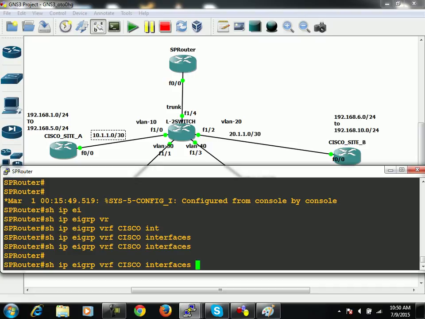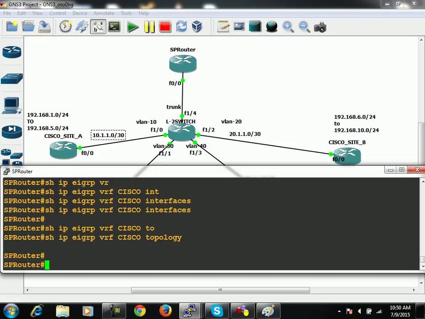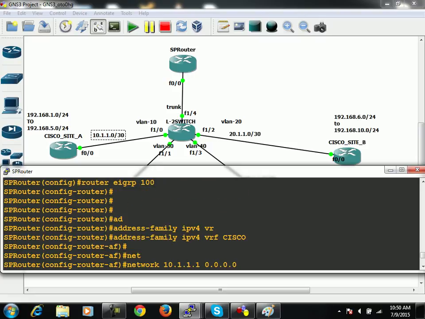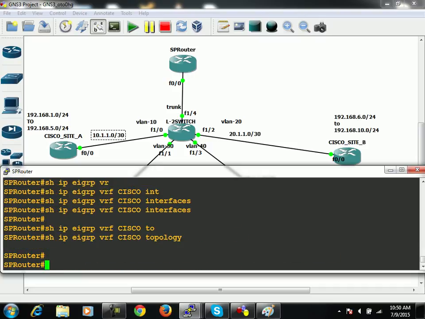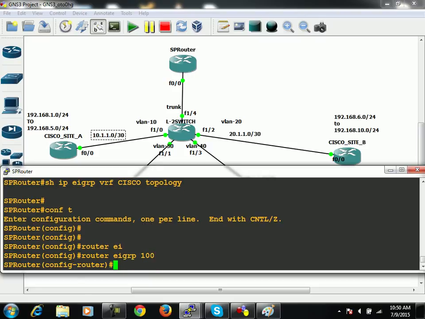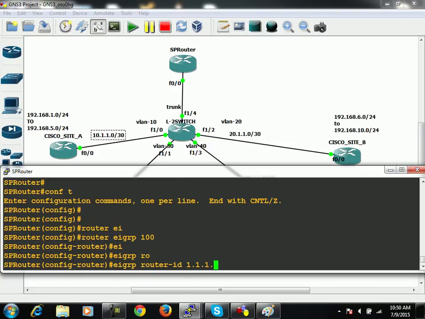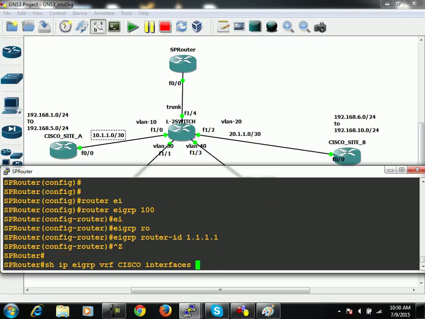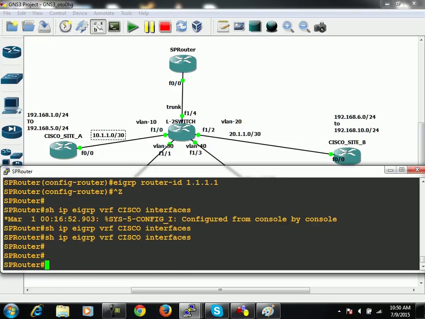Let me show you. Show ip eigrp vrf Cisco topology. It does not have anything over here. EIGRP is not functioning right now because EIGRP has not picked its router ID. So router EIGRP 100, and say eigrp router-id 1.1.1.1 over here. Now let me show you. Still it is not showing me anything.